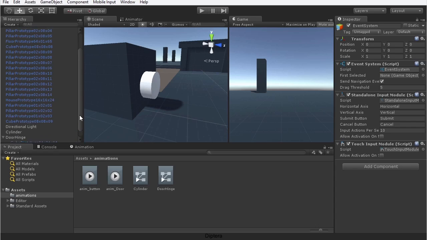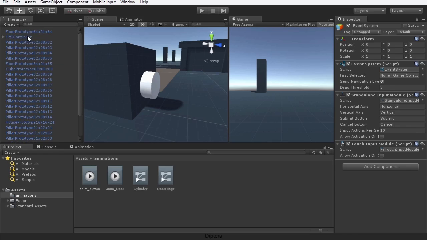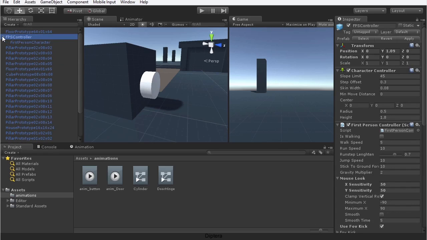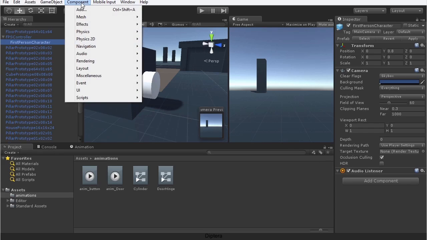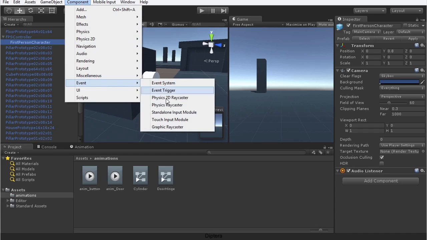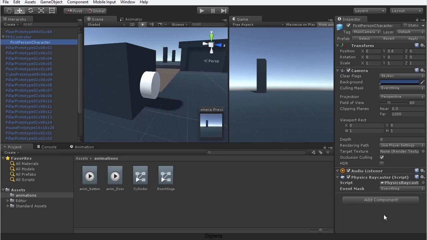The next thing I want to do is to select the first person controller, expand this object and select the object beneath, which is the first person character. When I select this object, you can see that it has a camera component. Now, when we select the camera component, we need to add a new component to this object. Specifically, I'm going to be selecting Component, Events, and choosing Physics Raycaster. I'm going to add that to the camera.